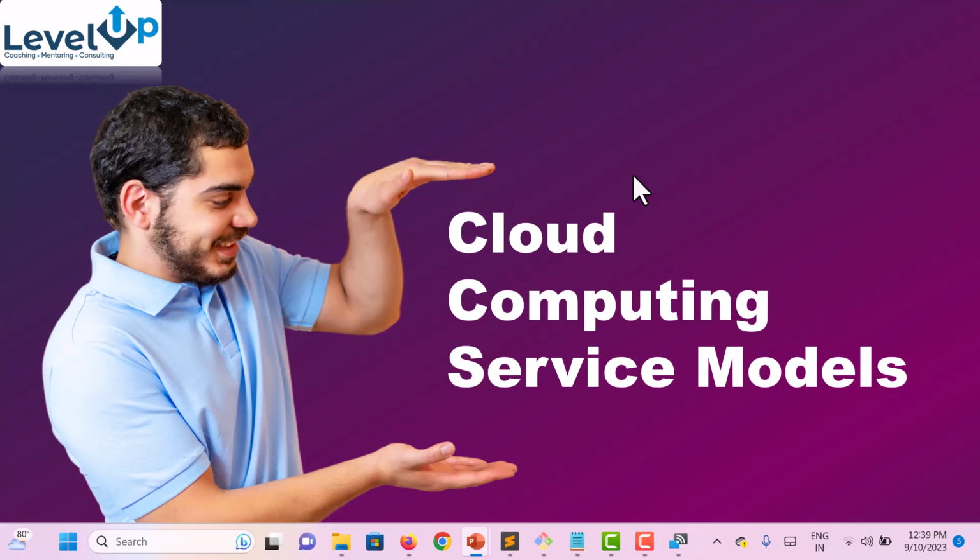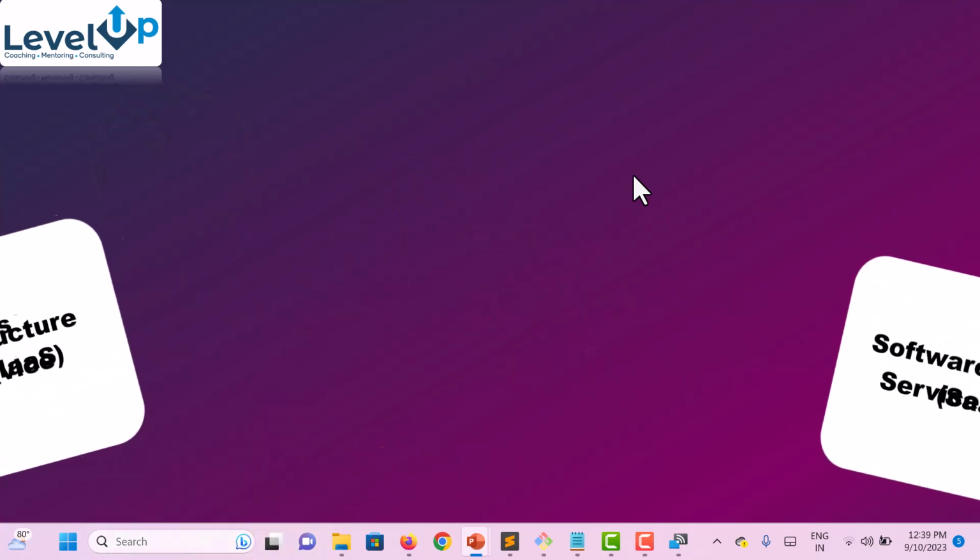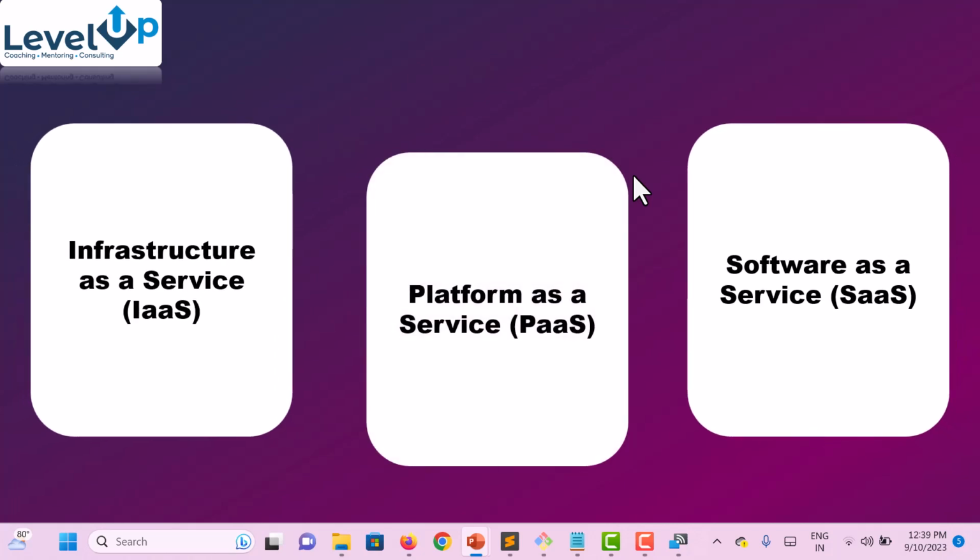Now, there are three different cloud computing service models. One is called infrastructure as a service. Second one is called platform as a service. Third one is called software as a service. Now, we can also define cloud as: cloud provides hardware or software that is required for your business or for your application to be deployed.